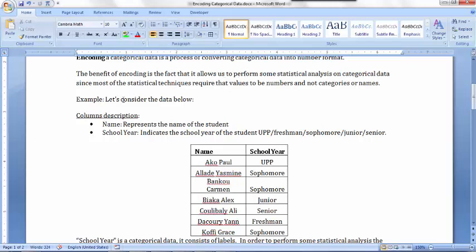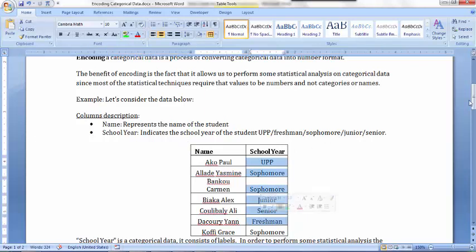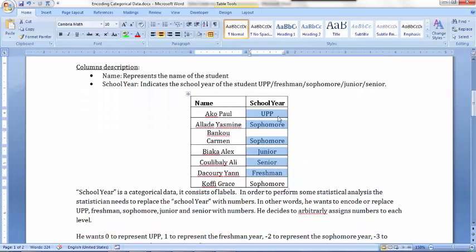Okay. So let's consider the data below. The column descriptions: name represents the name of students, and school year indicates the school year of the student, UPP, freshman, sophomore, or junior. Okay, so these are school years. Here we can see that school year is categorical data. It consists of labels. UPP is a label, sophomore is a label, etc. So in order to perform some statistical analysis, the statistician needs to replace the school years with numbers.